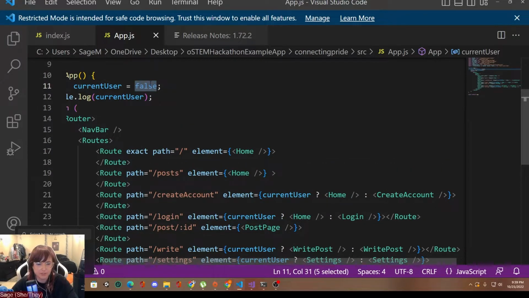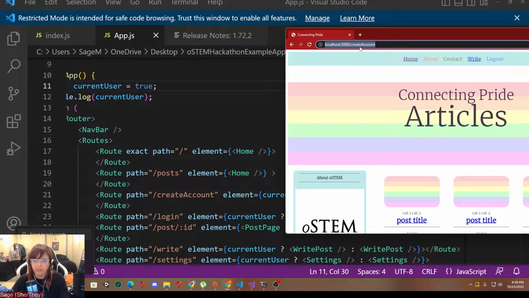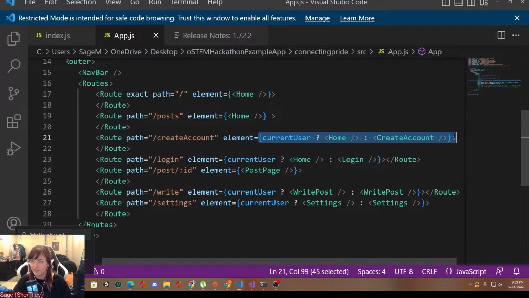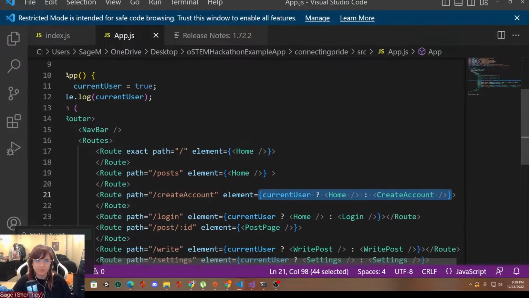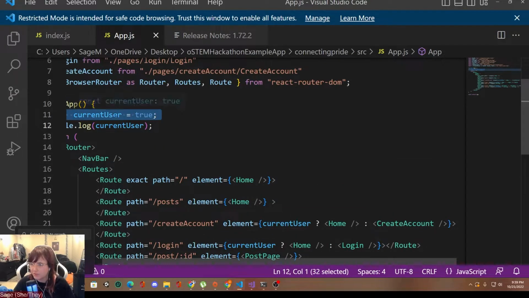However, if we change this to true, it will take us right to the home page. So that's how you can verify that your conditional here works. And this will be important later on once we implement the database and see if a user is logged in or not. Right now, this is just a little placeholder.